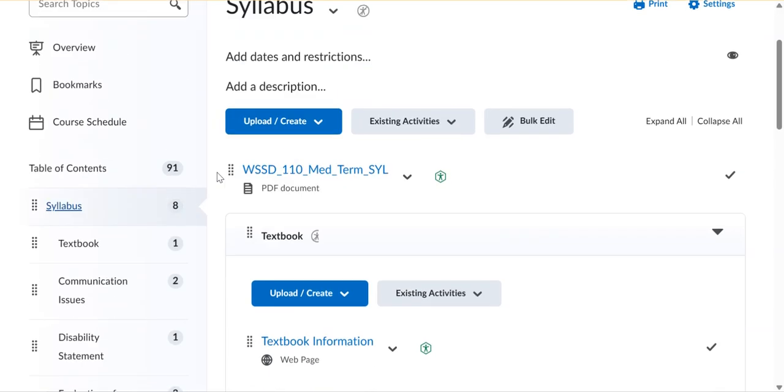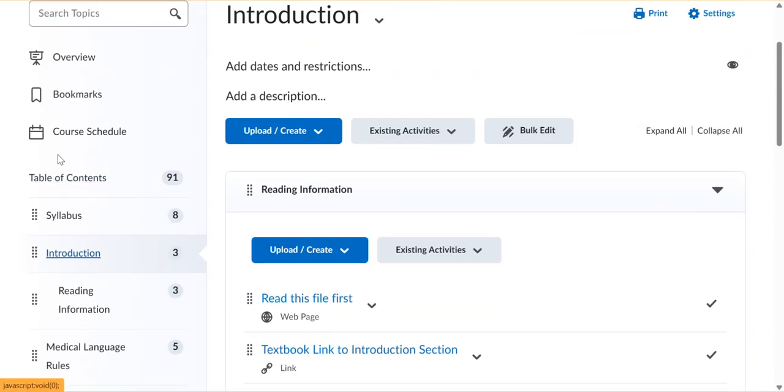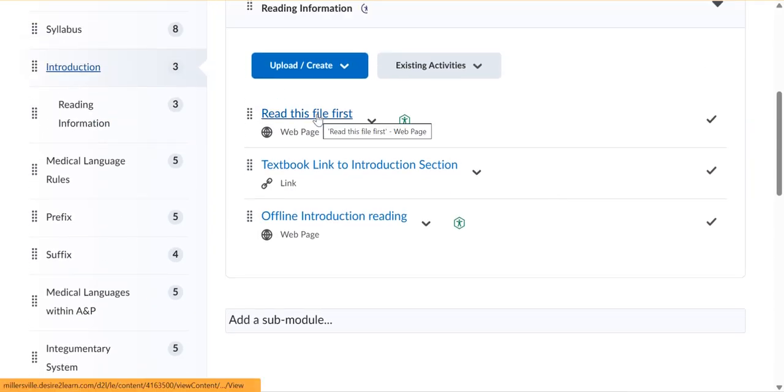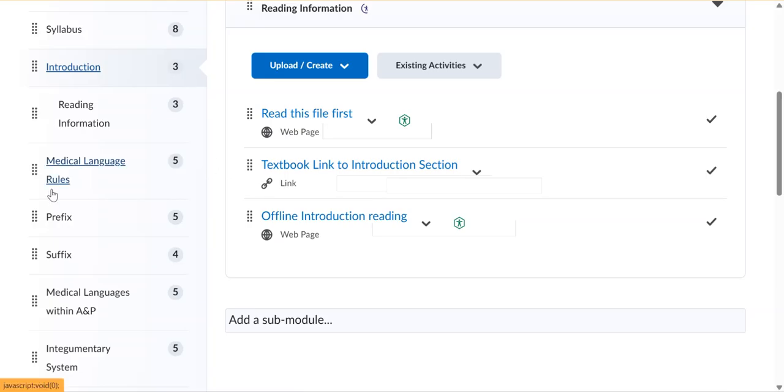And then what other university policies there are. But underneath the syllabus section for each one of the other content areas, starting with the introduction section, I need you to go in here and you're going to read these three documents first. One of them is called Read This File First, and remember that for a second. The other two is just a textbook link to the introduction section of the textbook, and then the third one's an offline version of that first chapter within the textbook. That's all you have to do for the introduction.